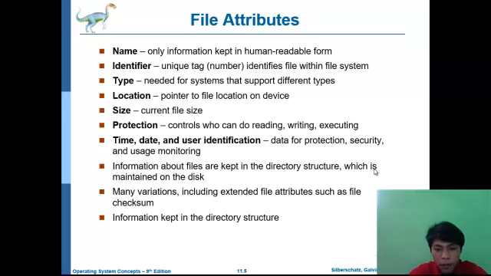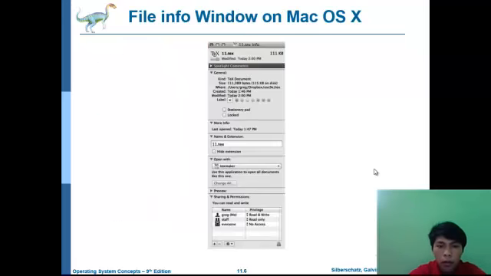Information about files is kept in the directory structure, which is maintained on the disk. Many variations, including extended file attributes such as file checksum. Information kept in the directory structure. File info window of Mac OS X.